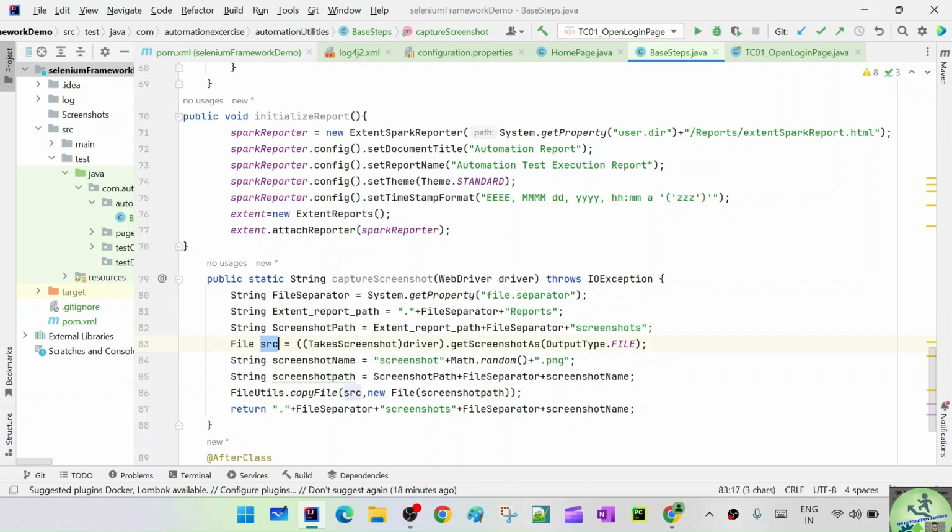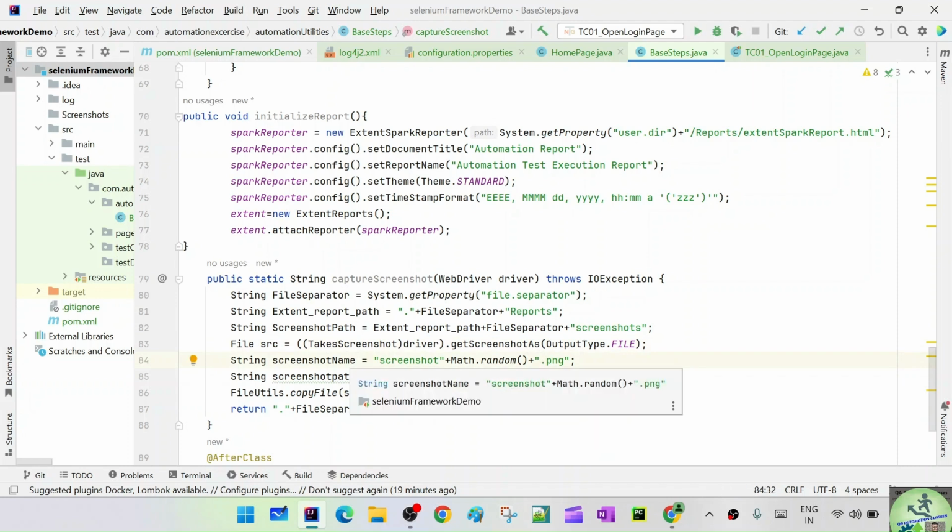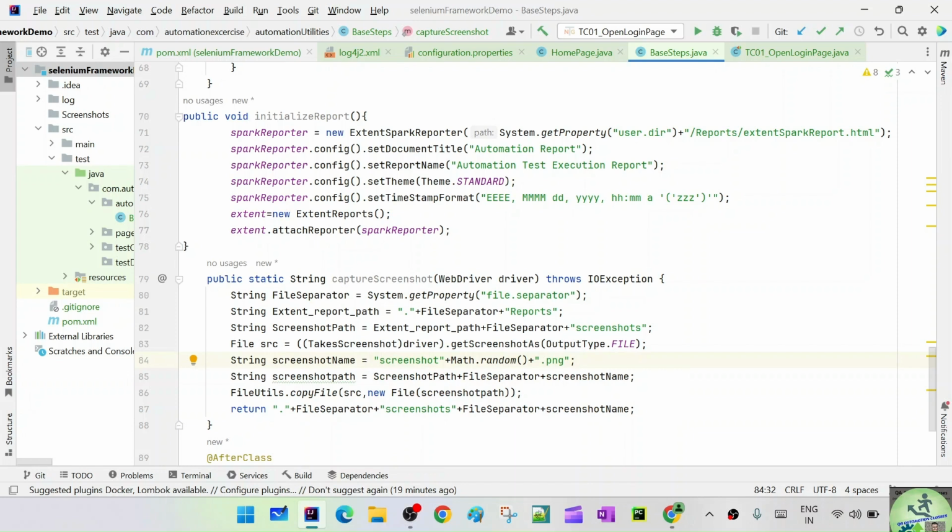Then we have to define the file source. What is the source? The TakesScreenshot of the driver dot getScreenshotAs OutputType.FILE. So we'll generate the screenshot as a file. That will be your source. And then what is the name of the screenshot? Whatever file gets generated, we have to name it, right?